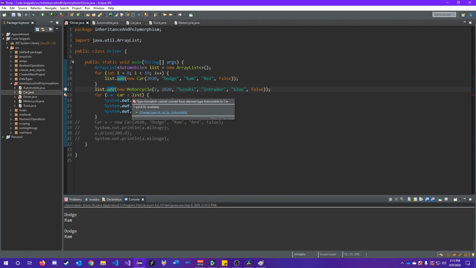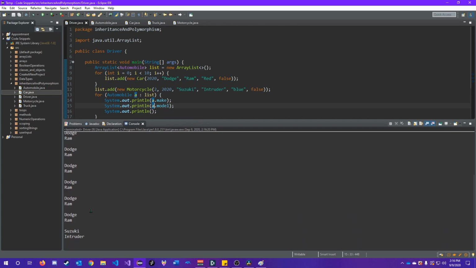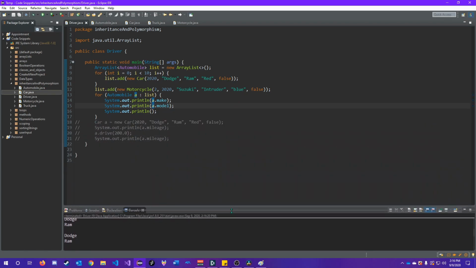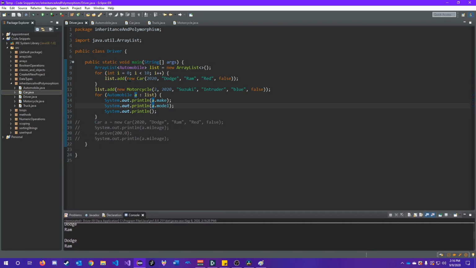But now look, we have an error that says type mismatch cannot convert from element type automobile to car. So when we made our for each loop, we were looping through cars, but now it's an automobile, so this needs to change. And there we go. So now let's run it. So we get a bunch of Dodge Rams, and then all the way at the end we get our Suzuki Intruder. So it worked. So now we're successfully storing all of these cars and motorcycles and referring to them as automobiles.